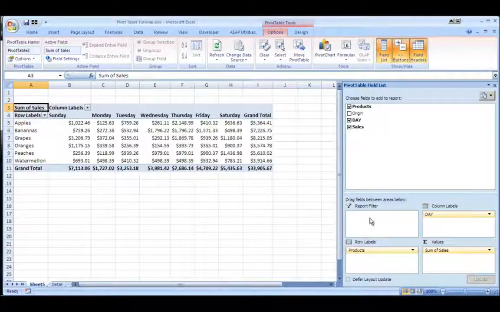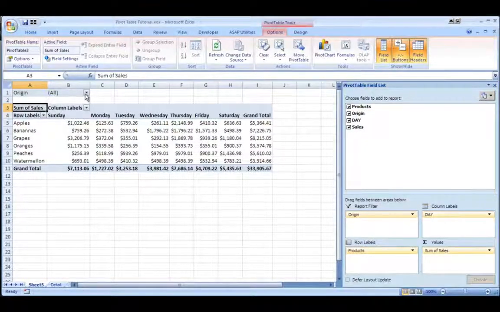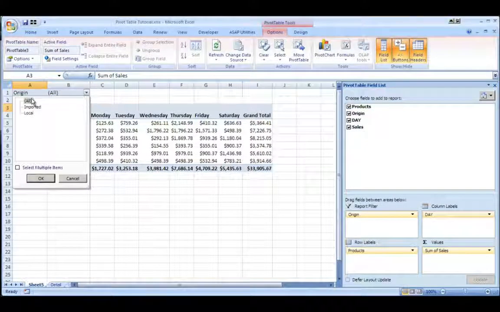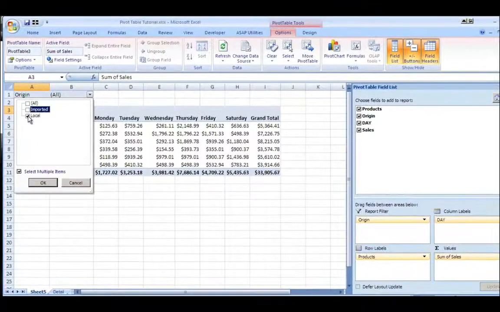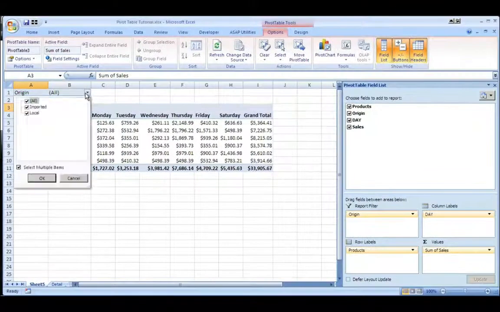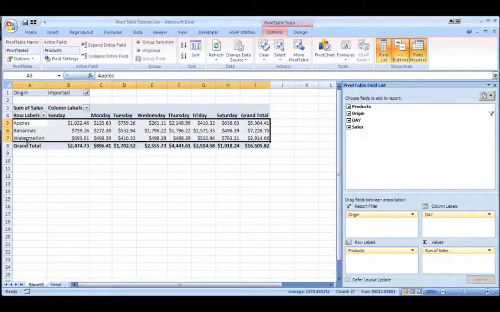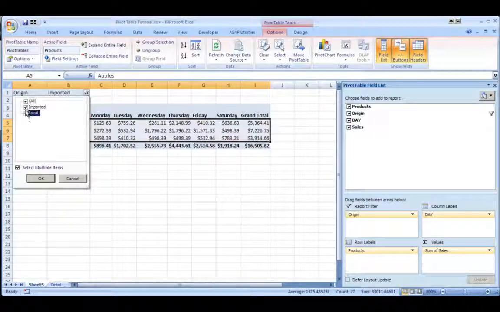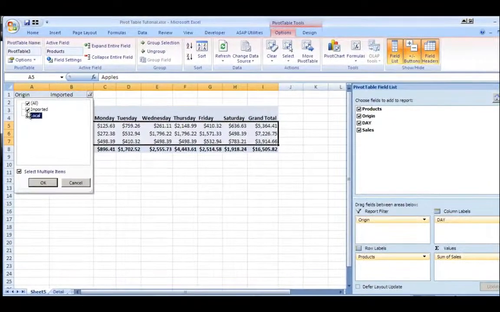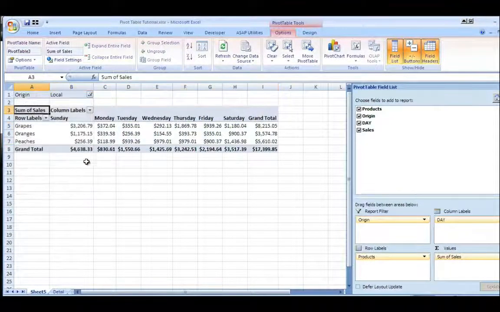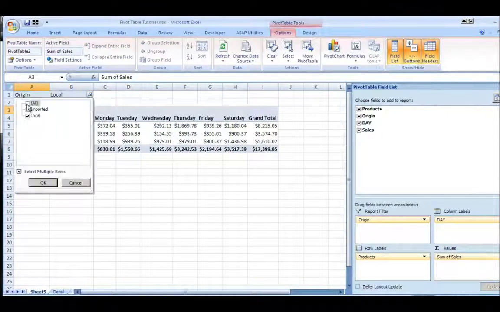Now, if I want to use this report filter area, I can take the origin field and drop it in there. And as you notice, when I open that up, I have all by default. Then I can select imported or local or both. So if I select both, you'll see it shows them. If I go back and select only imported, you'll see it will only show products where I have an imported variety, and it will show the dollars for that. If I switch it to local, it will show me a different product mix, and it will show me the sales for those. Or I could put it back to all.